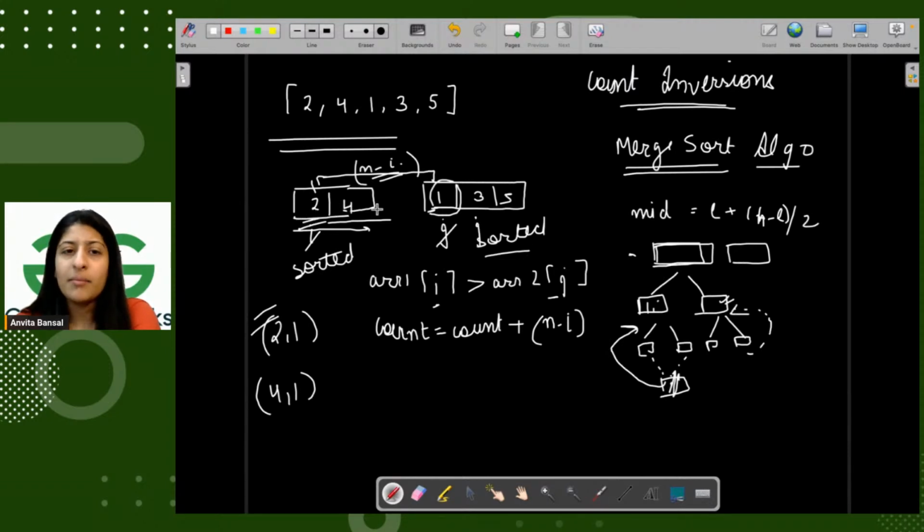Let's check for the other element now. Now your I was here only. Now I compare this 3 with your 2. So 2 is less than 3. Nothing happens. It is fine. You increment count and come here. 4 is compared with 3. Is 4 greater than 3? Yes. And there are no more elements after 4, so my n minus I will be 1 only. So that 1 will be added. So I got 2 from 2, 1 and 4, 1, and 1 from here. And I think this is the end of iteration in this array. So I have got all my inversions.